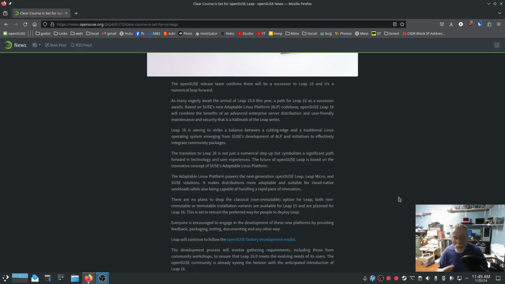Okay. There are no plans to drop the classical non-immutable option for Leap. That's the spoiler alert. There are no plans to turn Leap into an immutable distribution. Both non-immutable and immutable installation variants are available for Leap 15 and are planned for 16. So on Leap 15, you can do immutable or non-immutable, and on Leap 16, they're planning the same thing. You can do it either way. Awesome. Thank you very much, OpenSUSE. So when you start hearing that Leap is going to go immutable, no, it's not. Right here, right from the OpenSUSE devs' mouth. No, it's not.